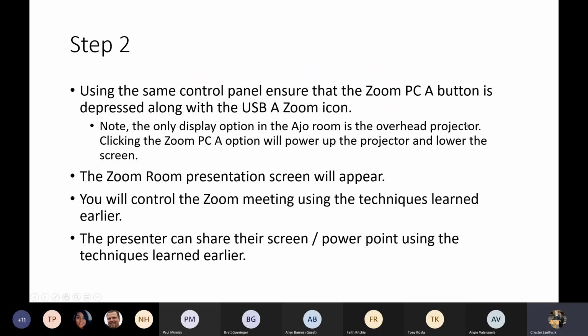Step 2, using the same control panel, ensure that the Zoom PCA button is depressed along with the USB-A Zoom icon. The only display option in the AHO room is the overhead projector. Clicking the Zoom PCA option will power up the projector and lower the screen. The Zoom room presentation screen will appear.